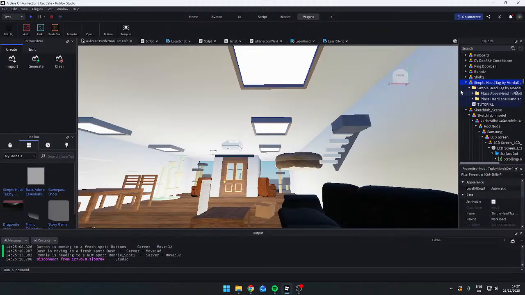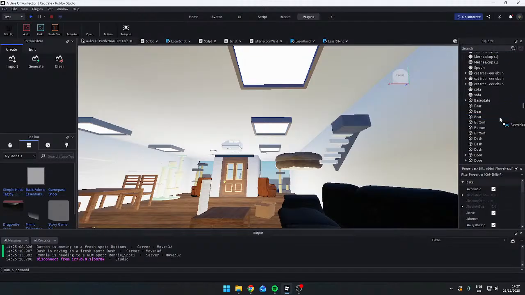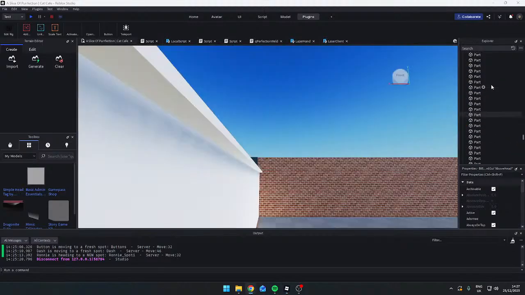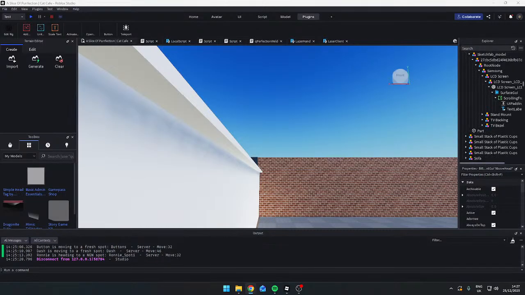Open up the other folder and you can see it gives you very simple instructions. So if I go in here, it says place above head in replicated storage. So you're going to take the above head billboard GUI and drag it to replicated storage. And then this one says place head label handler in server script service. So we're just going to do the exact same thing right there.